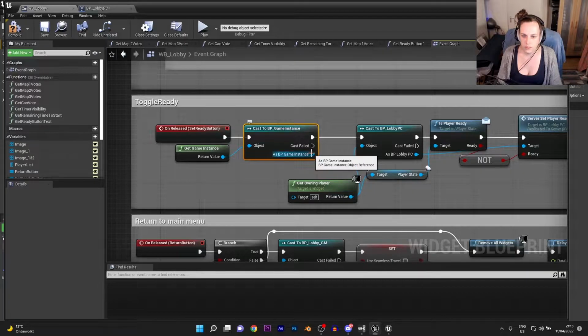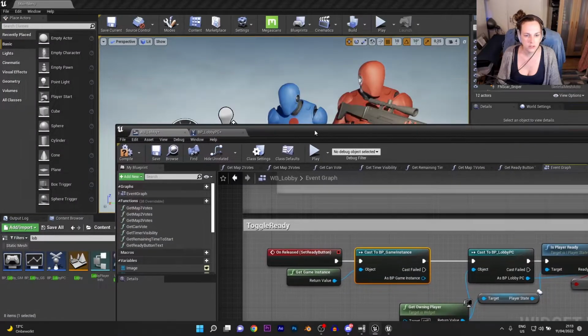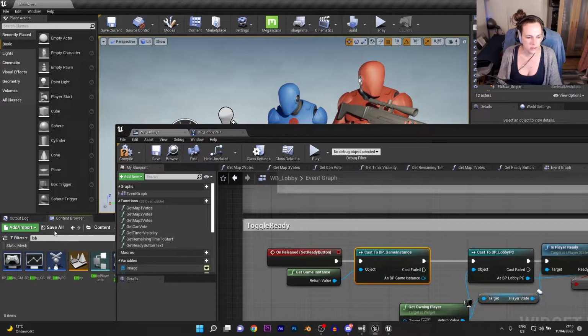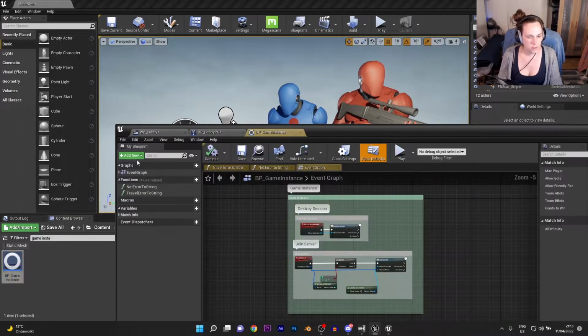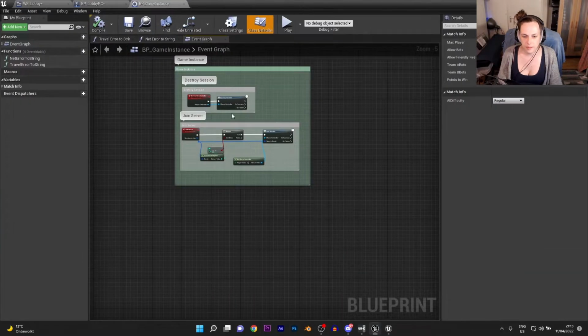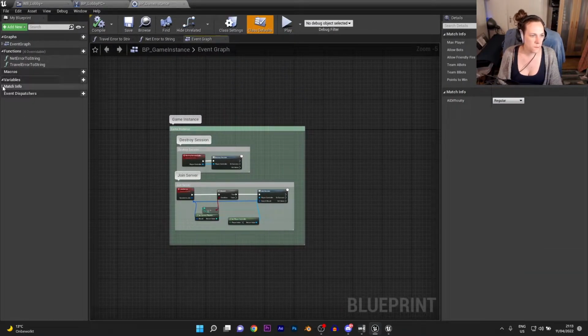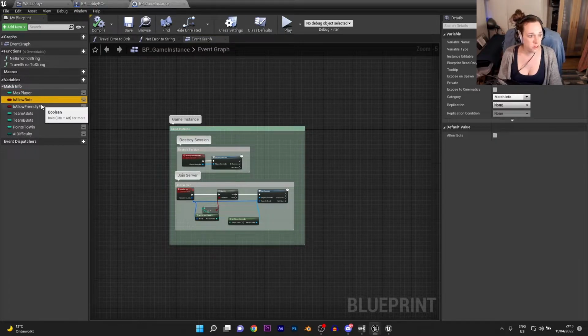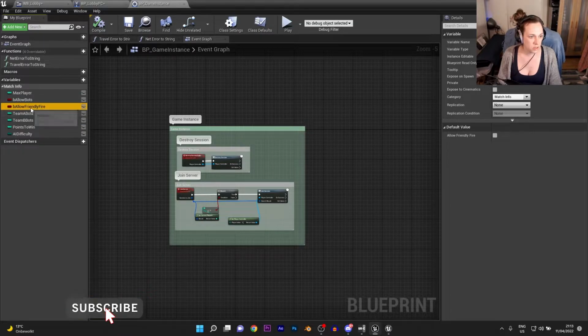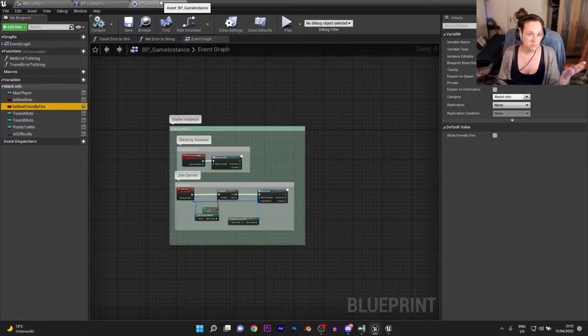And from there we want to set a variable. So first we want to create this variable in our game instance. So let's get the game instance, right? So here we are in the game instance, and we have match info, and that will say the max amount of players, is allowed bots, allow friendly fire. All that stuff is in this game instance. That's what a game instance is.